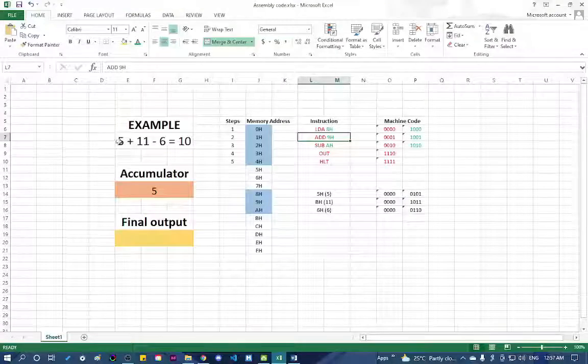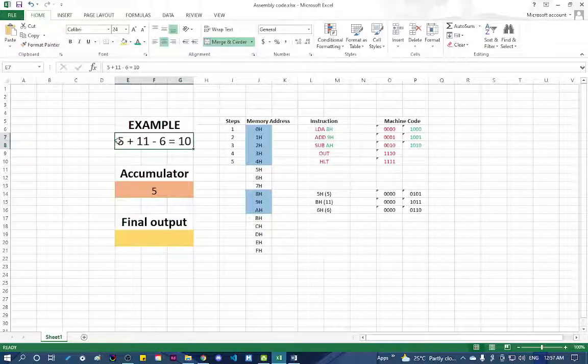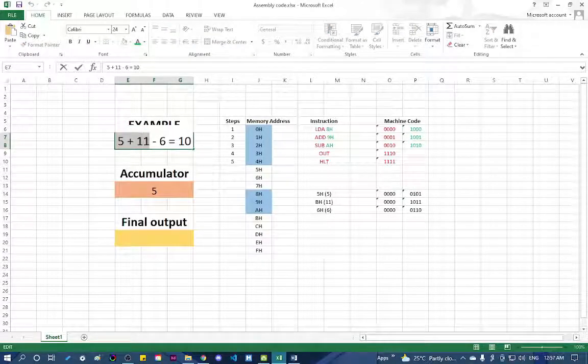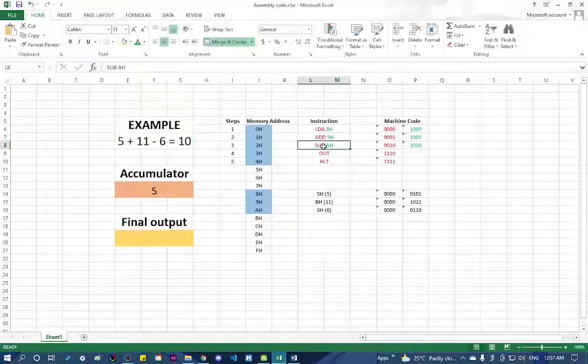And so now we've completed halfway through the operation, which is 5 and 11. And now we will begin step 3, which we will perform this operation, subtract.